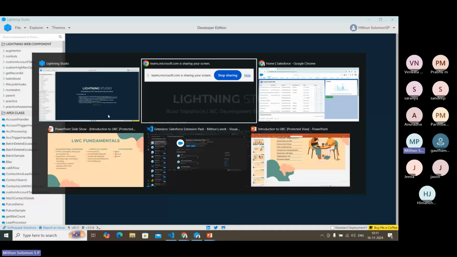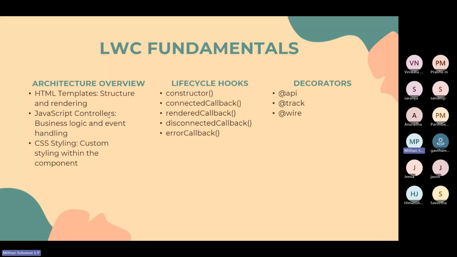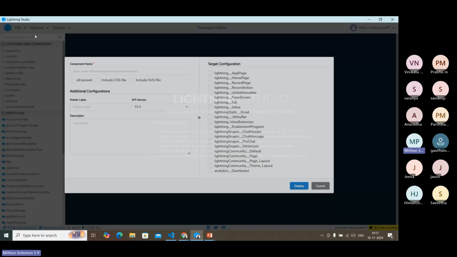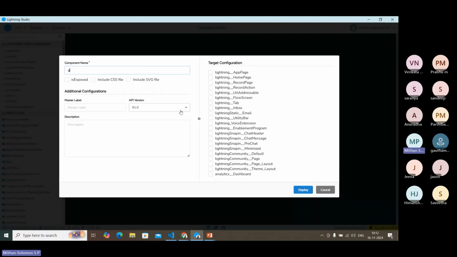So yeah, start with the fundamentals. The LWC has three folders, like three files primarily. So let's go with this one. I'll just go ahead and create one. Click on file and new web component. So this is where I give the name. Okay, we'll go with this parent.